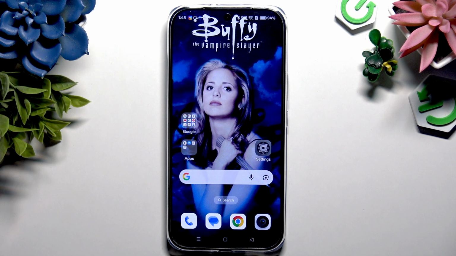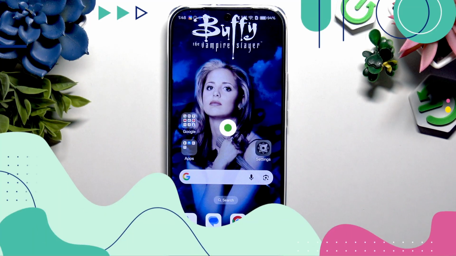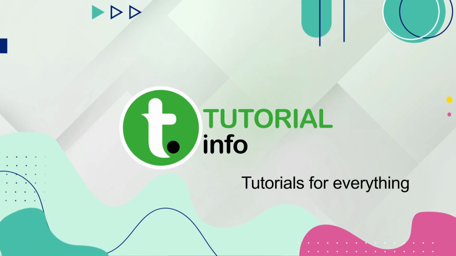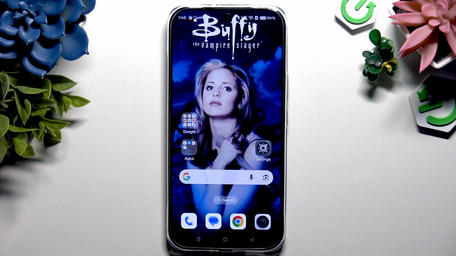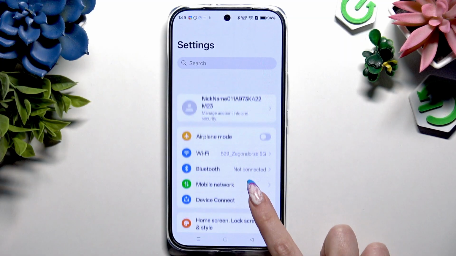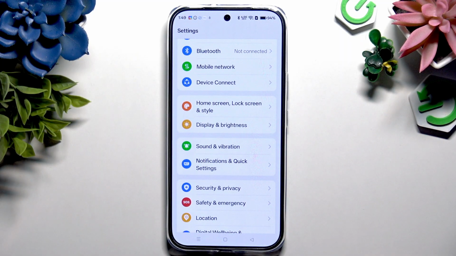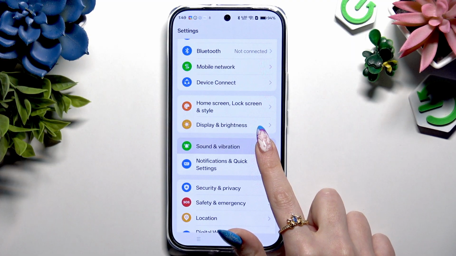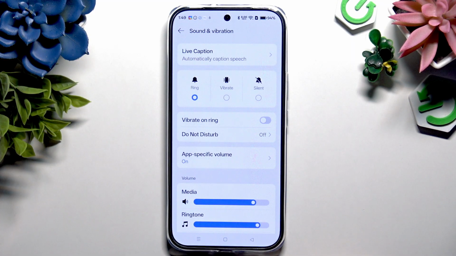In front of me is Realme 16 Pro, and today I would like to show you how you can operate vibration settings. Start by opening Devices Settings and scrolling to click on this section called Sound and Vibration.